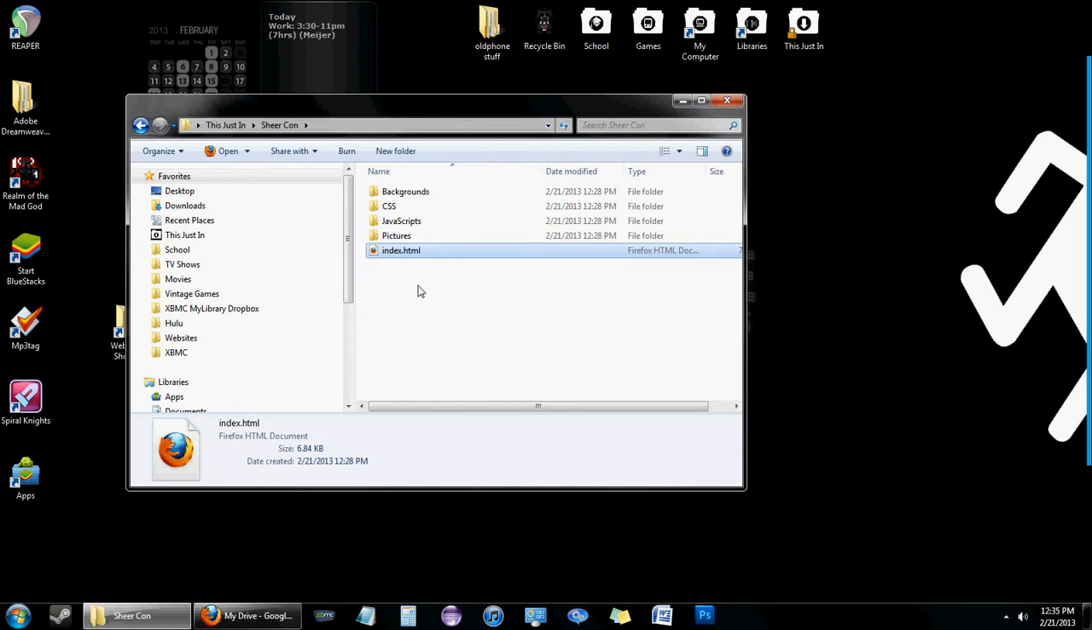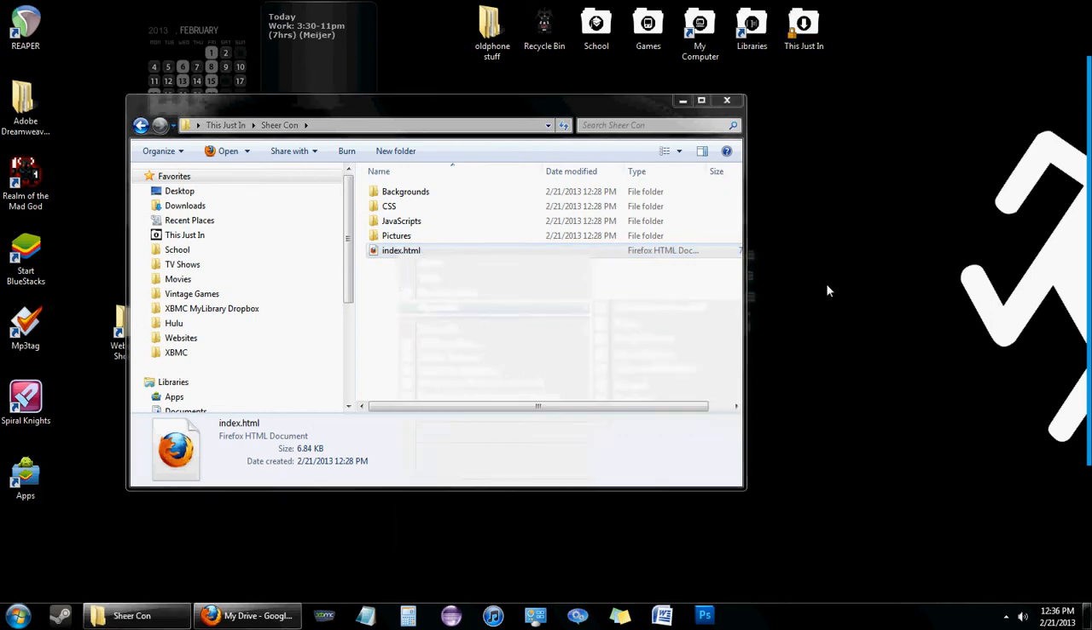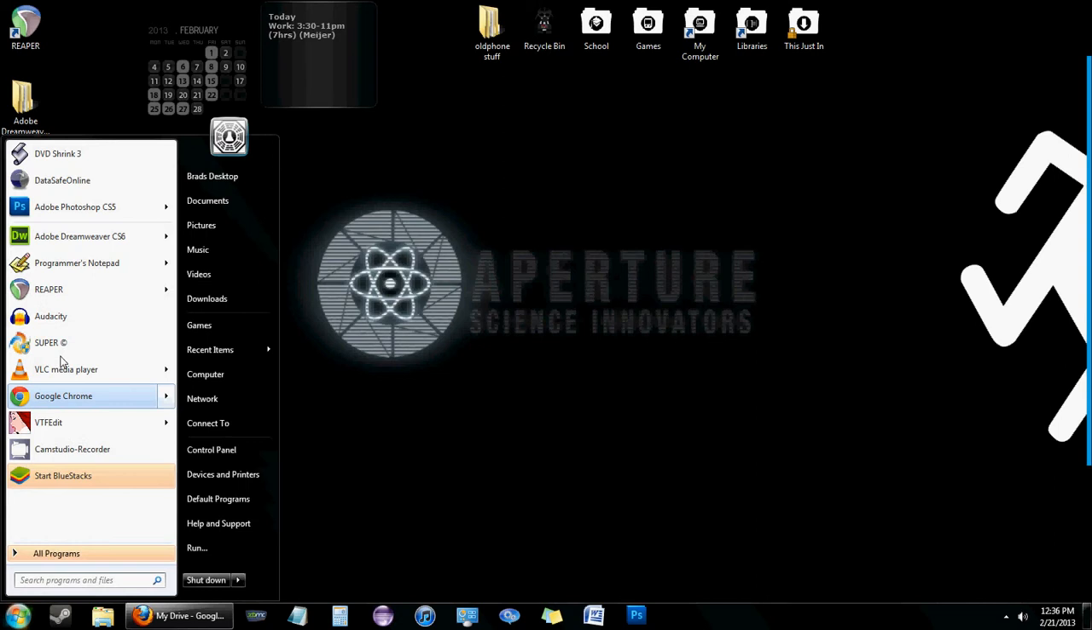What I can do, you might not be able to do this on Macs, is right click on the index HTML, and in Windows I have a place that says open with, and I can open it with different programs. So I can open it with Dreamweaver. If I click on that, that'll open Dreamweaver. But I'm going to show you how to actually open it from just opening Dreamweaver. So let me start up Dreamweaver here.